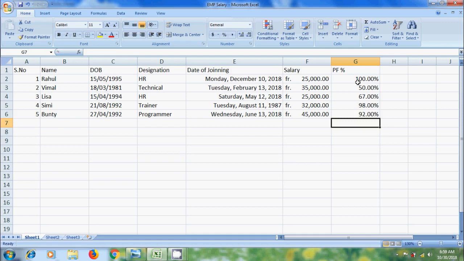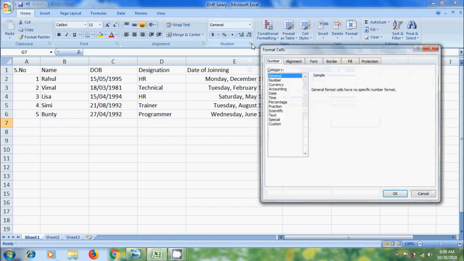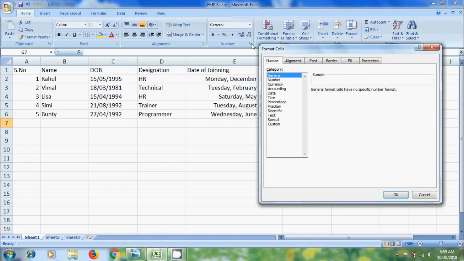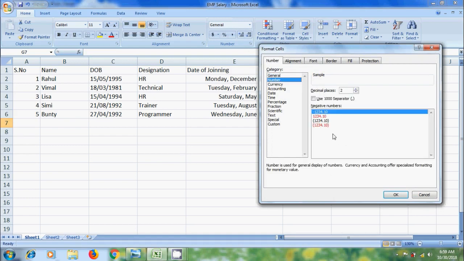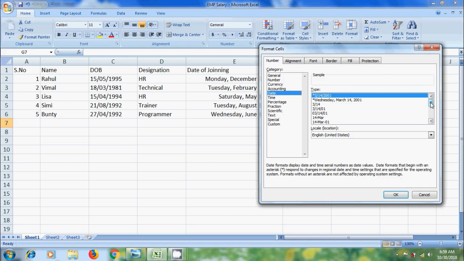And if you want to get additional options, click on the arrow showing in the bottom right corner. Then it will open format cells window. Again, it will show all the categories. Come to number option. Here we can select different formats: currency, accounting, date. Just check, we have so many formats for the date. And we can also select the location to get the exact format.